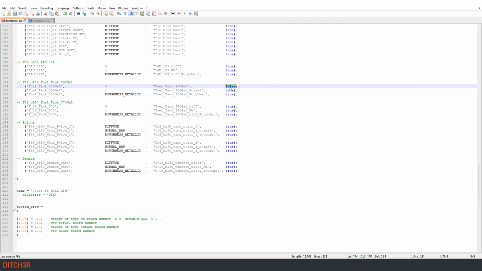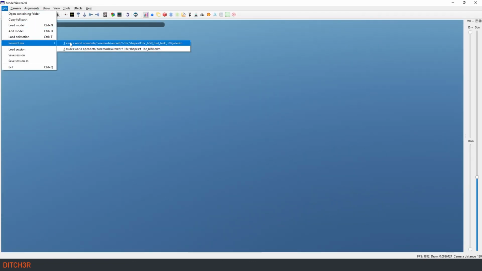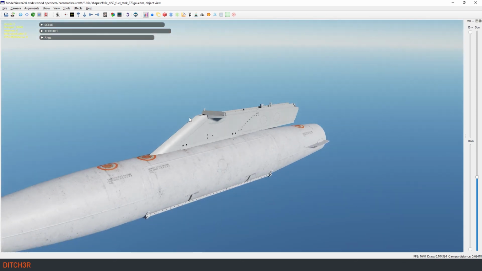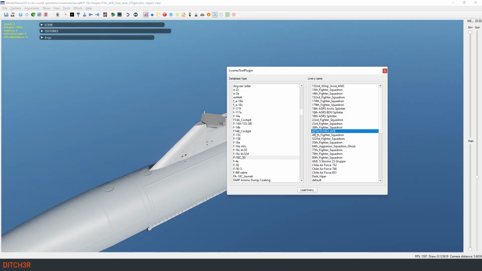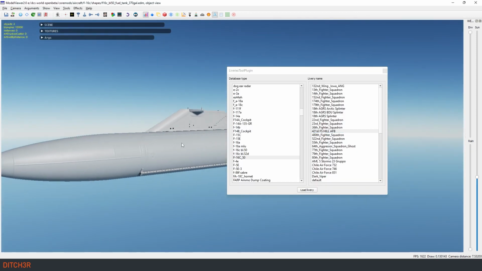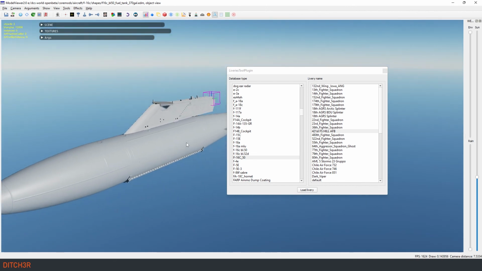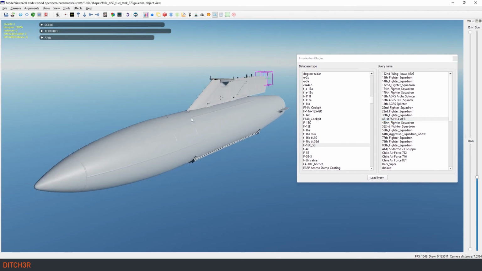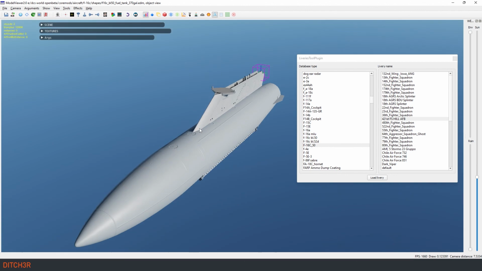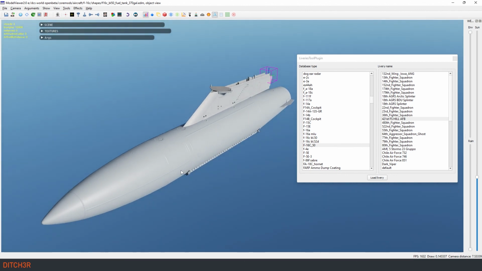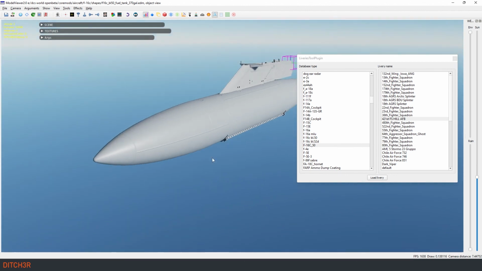Once your texture files have been edited and exported, update your description file. Now reload the model viewer. To view the textures, load the 370-gallon fuel tank, open the liveries tool, and apply your custom livery. As you can see, this fuel tank will now be textured when it is loaded on the aircraft. Let's also look at the 300-gallon tank and make sure that it's working as well.